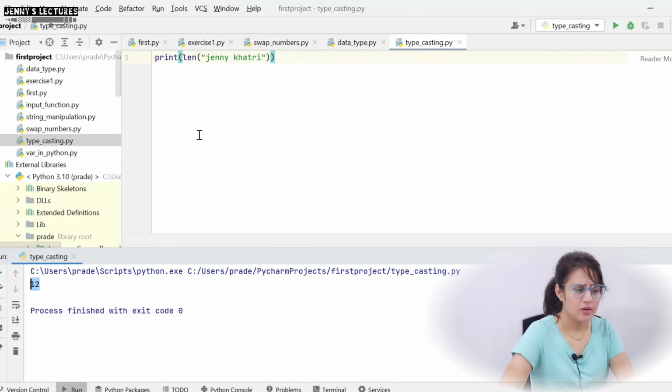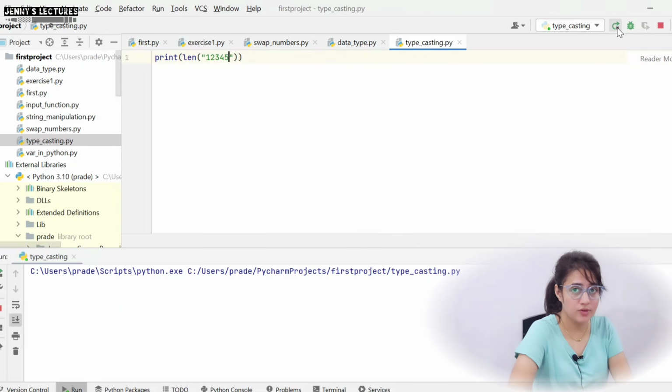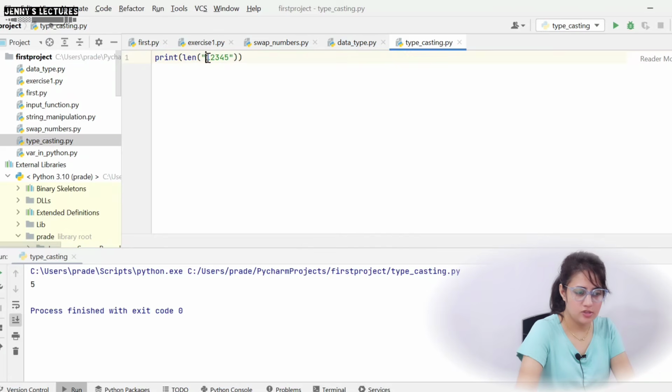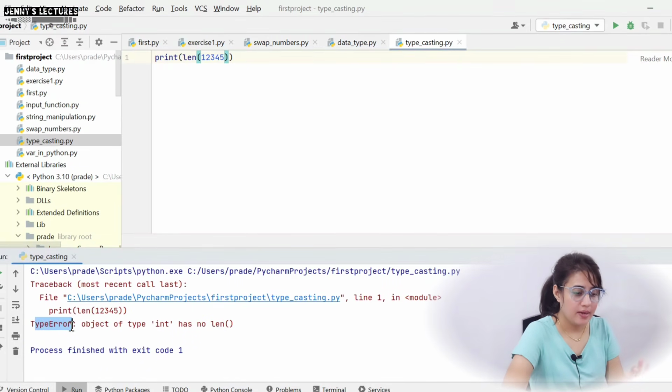Okay, it's an integer. Now suppose in len I am passing 1, 2, 3, 4, 5 in quotes. What do you think it will give? Let's run this and see. It will give 5. Okay, fine. If I write something like this, just a number 1, 2, 3 without these quotes, at this time what will it give? See, it is a type error.